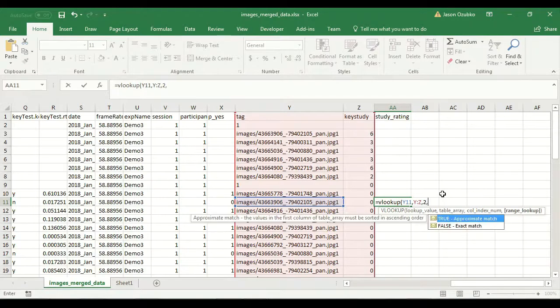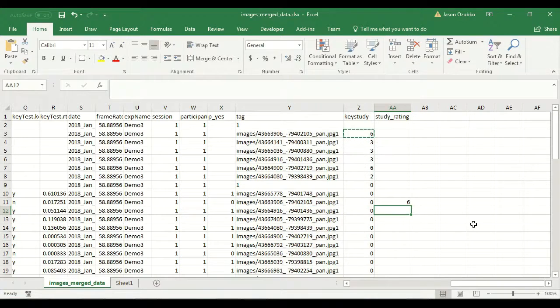Lastly, VLOOKUP asks, do you want it to find an approximate match or an exact match? We want an exact match. We don't want to kind of find this tag. We want to find only this exact tag. So we're going to hit false. And then we can close our brackets and hit enter. And lo and behold, it finds the 6.